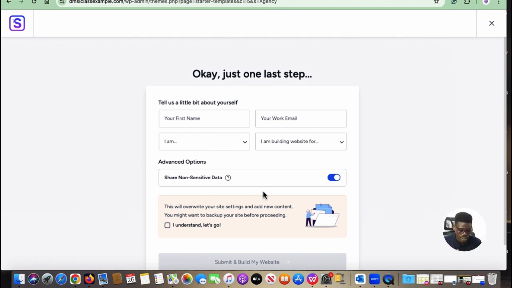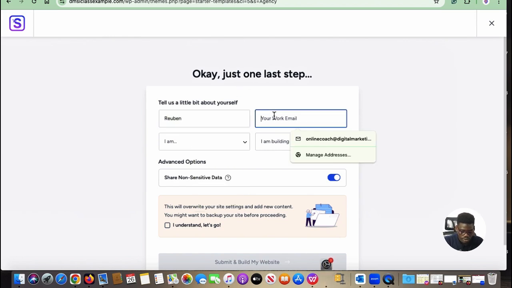A little bit about yourself. So it says tell us a little bit about yourself. You just want to put in your first name, your work email, and of course tell them who you are. I'll quickly do that right here. For the first name, I'm just going to put in Ruben, and for the work email, I'll put in online coach, which is actually nice for that.